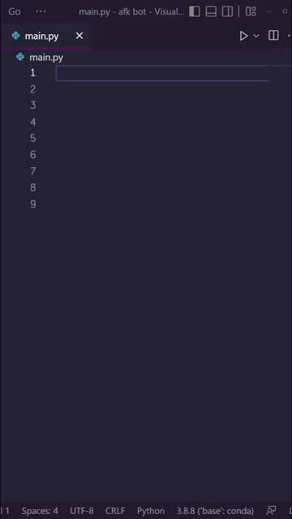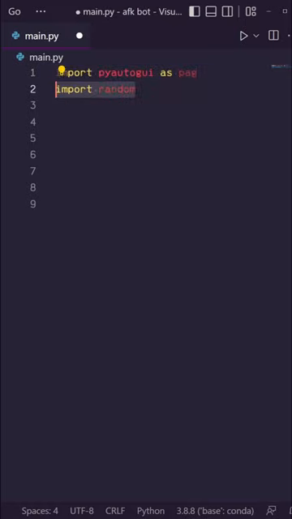This is how you create an AFK bot in Python that moves your mouse every couple of seconds. First, let's import PyAutoGUI as PAG. Let's import random, and let's import time.